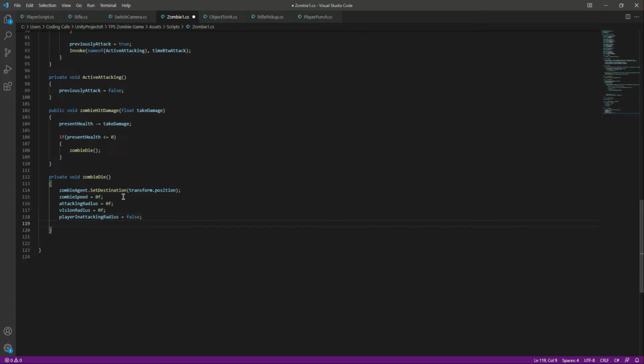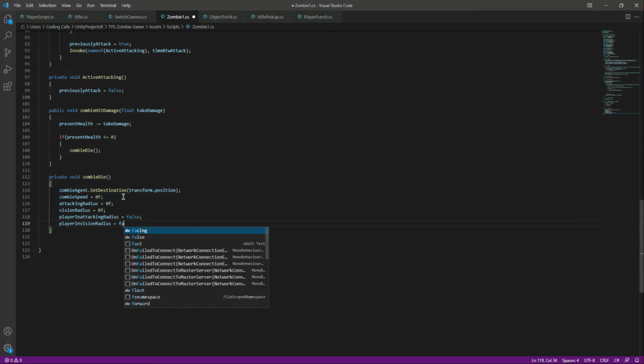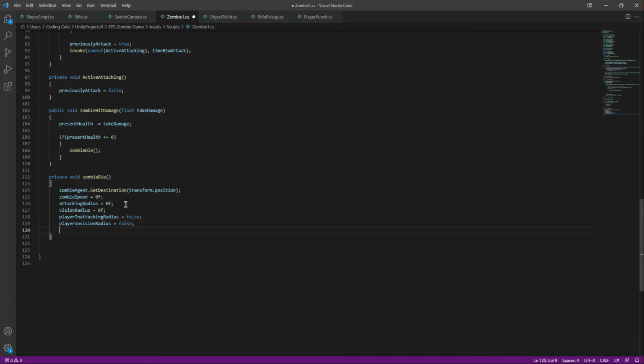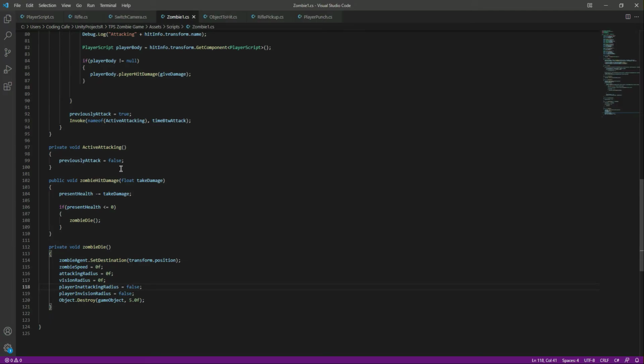Whoops, and then set the playerInVisionRadius to false as well. Okay, and after that we will simply destroy the zombie game object after some time, for example after 5 seconds. So do that, and now we can give damage to the zombie as well.